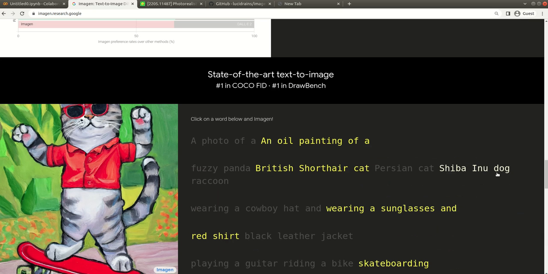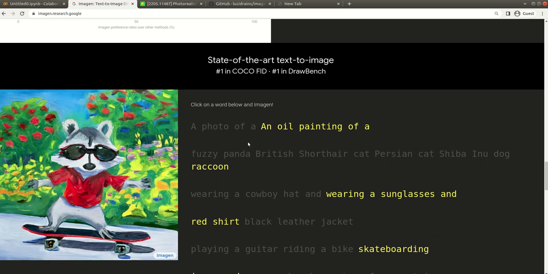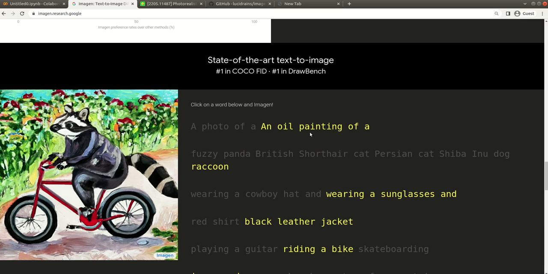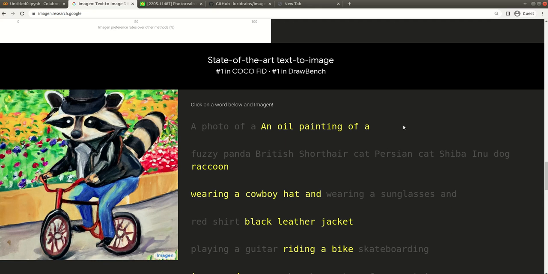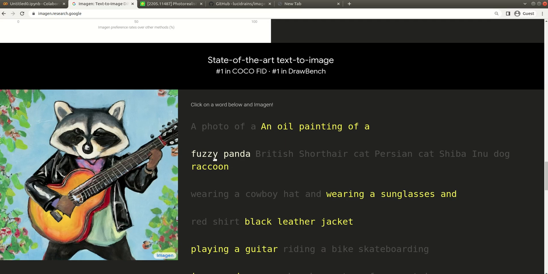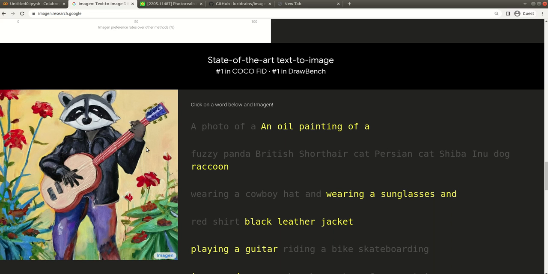As I was talking about style applying, they have applied certain styles on this. So this is the reference. As a reference you can follow this, like a photo of an oil painting of an animal, of an object. So you can find this as a Fuzzy Panda. Any sort of text you want to pass to this model, it will generate a result in the style that you want to add.